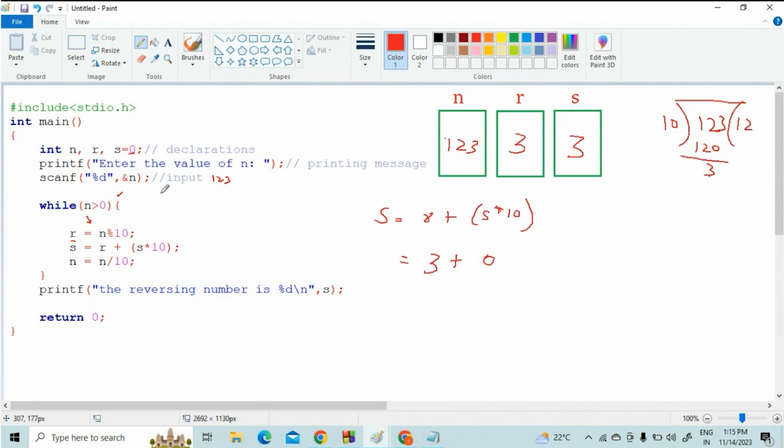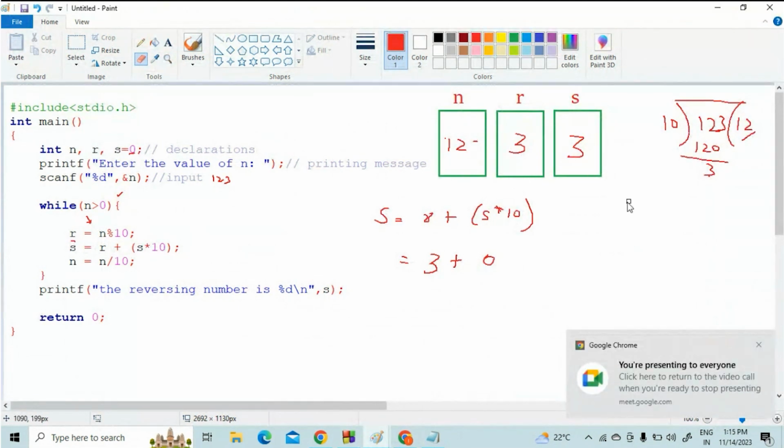So after performing this, in the next line, we are dividing by 10. So my value is divided by 10, and my quotient will be 12. This 12 will be stored in the variable n. So now the value of n is not 123, it is 12.